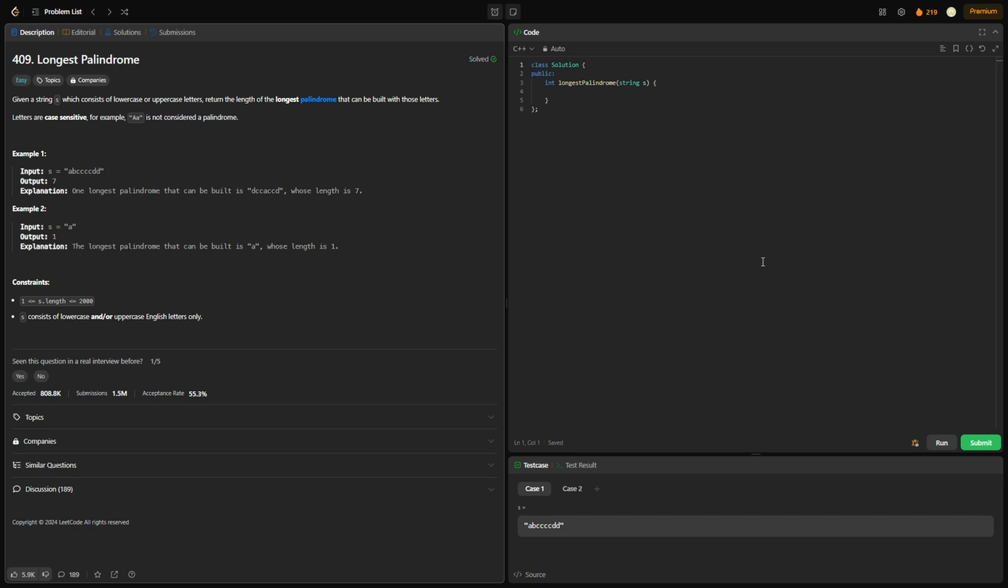What up everyone, this is LeetCode 409, longest palindrome. We've done this problem in Python, but now we're going to do it in C++. So we're given a string s, which consists of lowercase or uppercase letters. Return the length of the longest palindrome that can be built with those letters. A palindrome is a string that reads the same forward and backwards. Letters are case sensitive. For example, capital A lowercase a is not considered a palindrome.